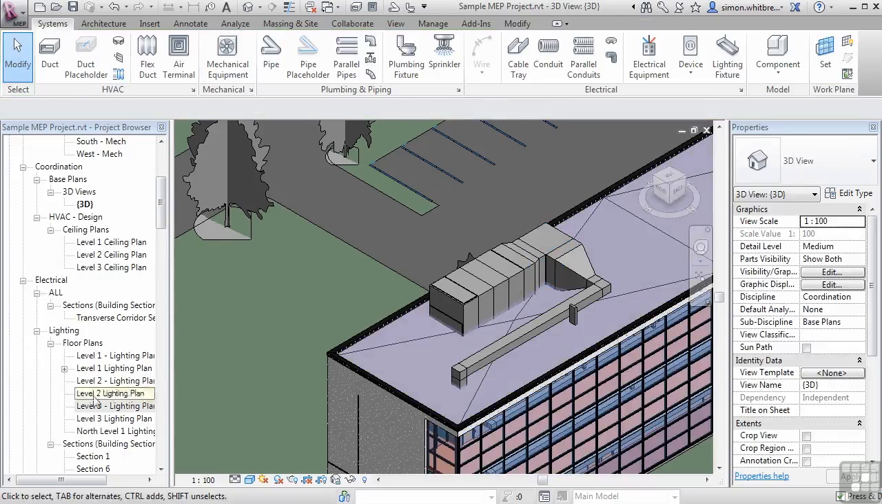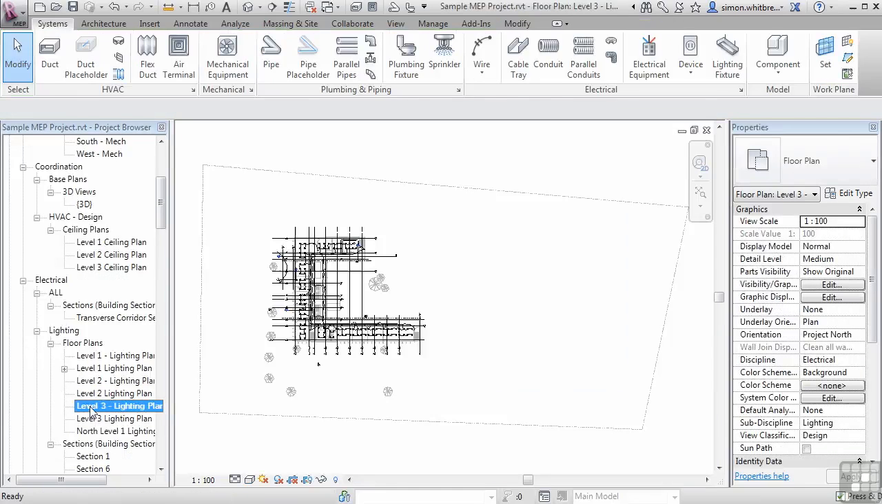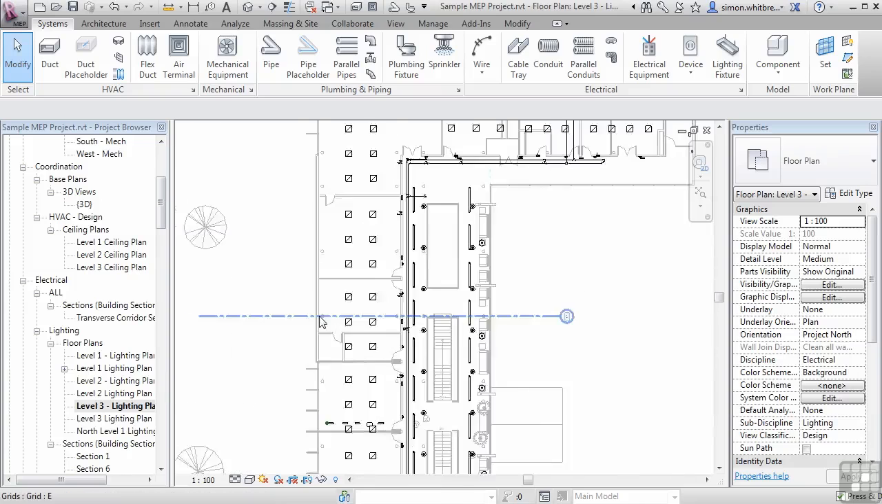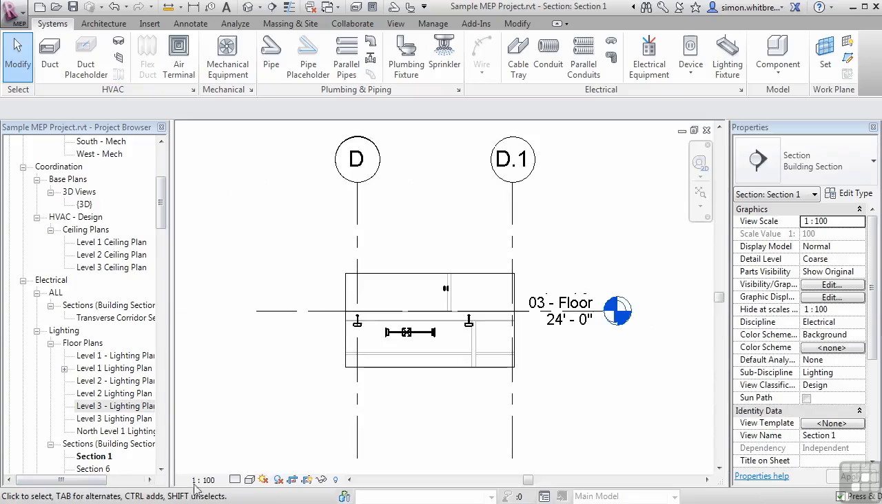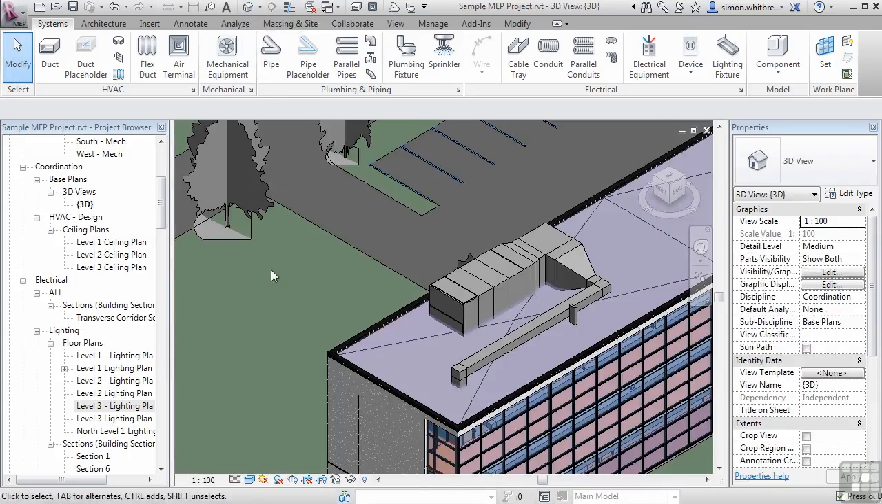Now, let's assume that from my documentation, I have my level 3 lighting plan. I have a section, which is section 1, and neither of them are really showing me the right level of detail that I want to see. I can place these both on a sheet, and they don't quite tell me the full story. So what can I do about this? Let's go back to the default 3D view.